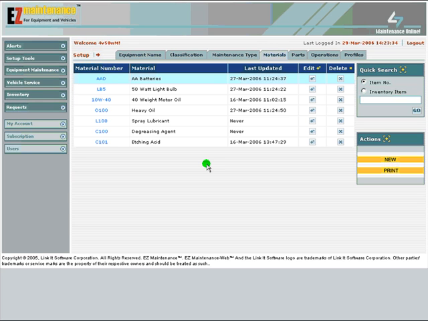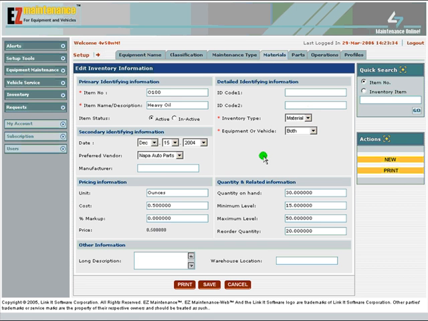I'll click on the Edit button next to an inventory item to show you some of the other data for an inventory item. This is the screen at which we will enter all of the information for this inventory item. For example, the material number, the cost of the item, the quantity that you have on hand, and so forth. We will not discuss these particular items here, as it is out of the scope of our current discussion about the equipment setup section.